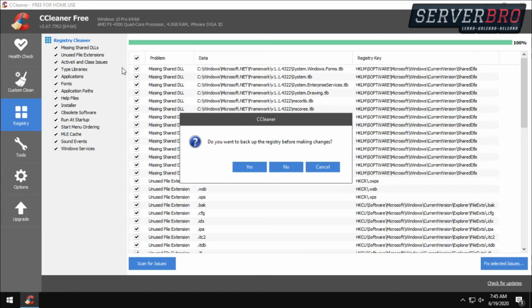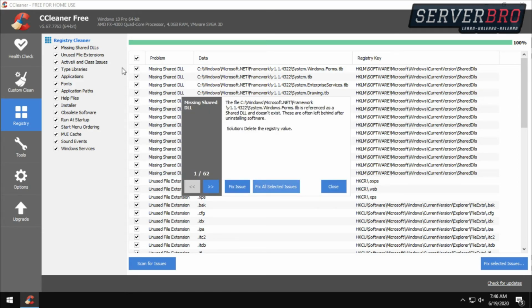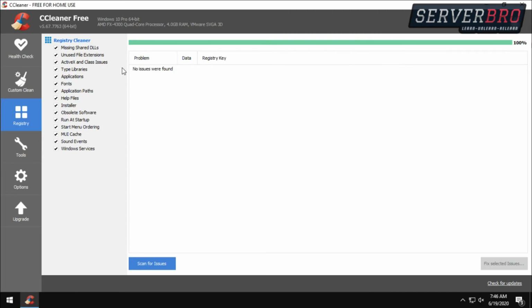If you want to back up your registry settings, click on yes. Personally, I don't do that, so I'm going to click on no and then click on fix all selected issues and click on close. Once this is done, click on tools.